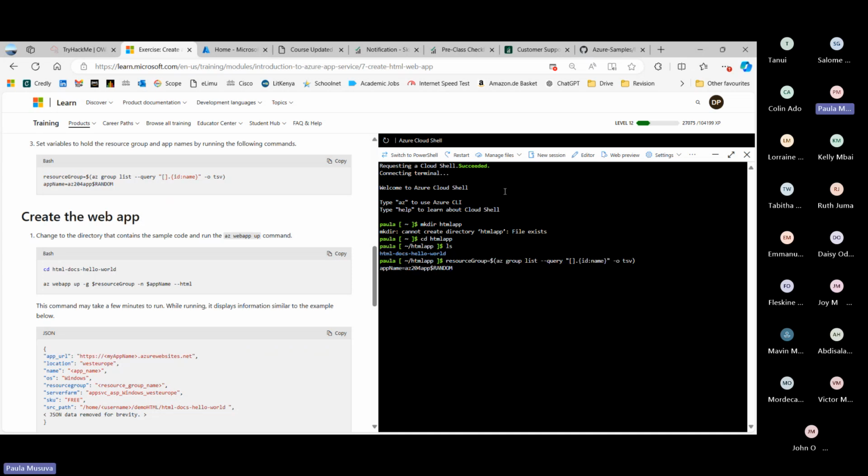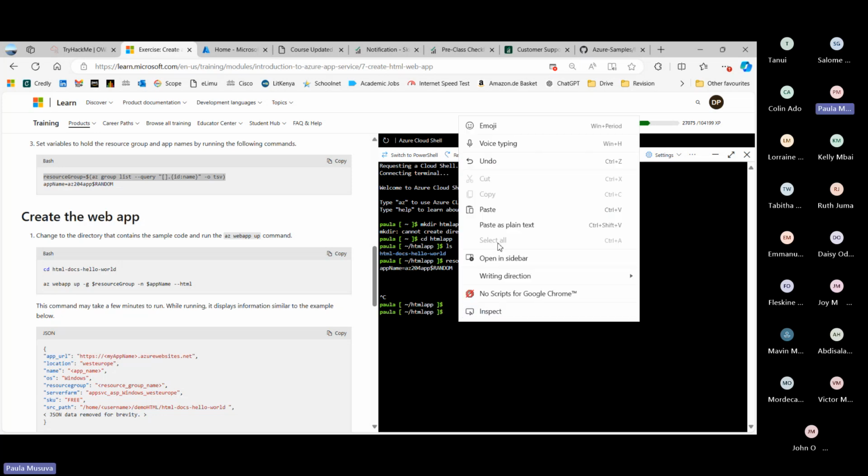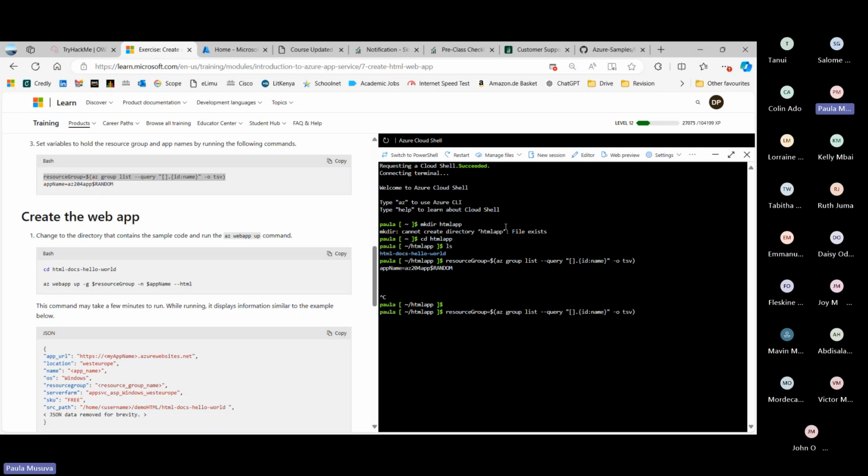What is a way of seeing a variable's content? Echo. So again, it's creating a random name for our. Oh, actually, there are two variables here being created. Sorry, I need to correct that. There are two variables. The first one is the resource group variable.